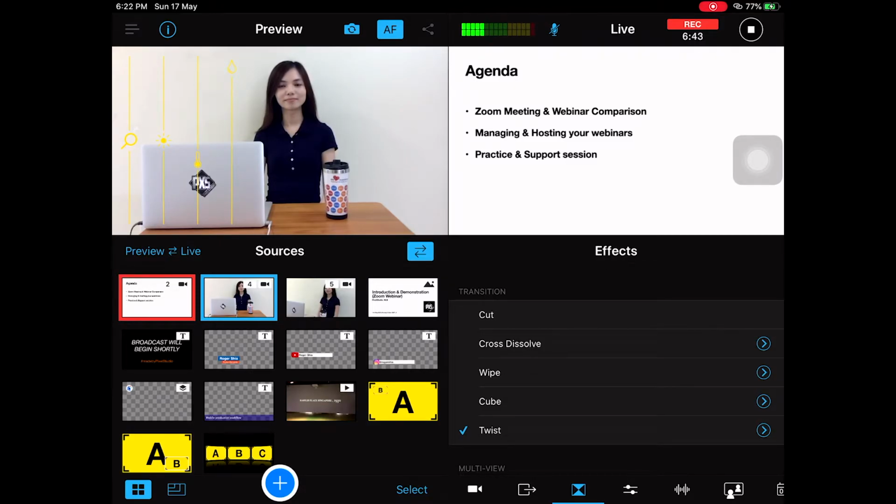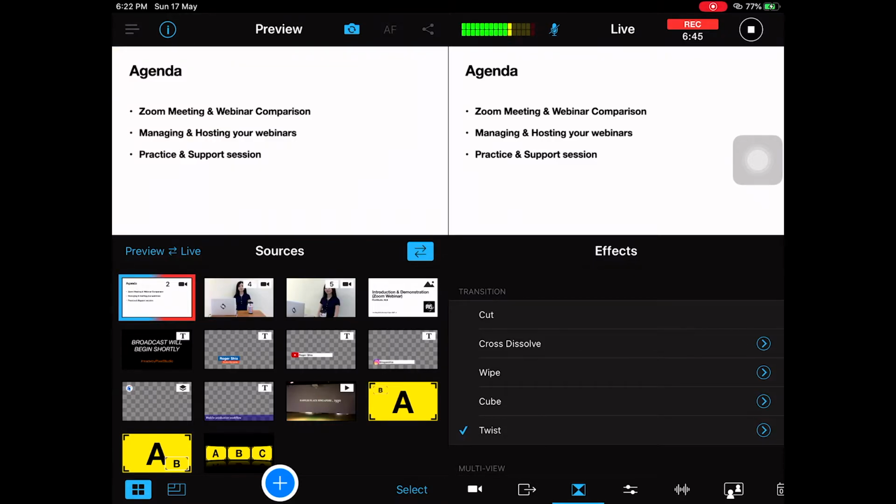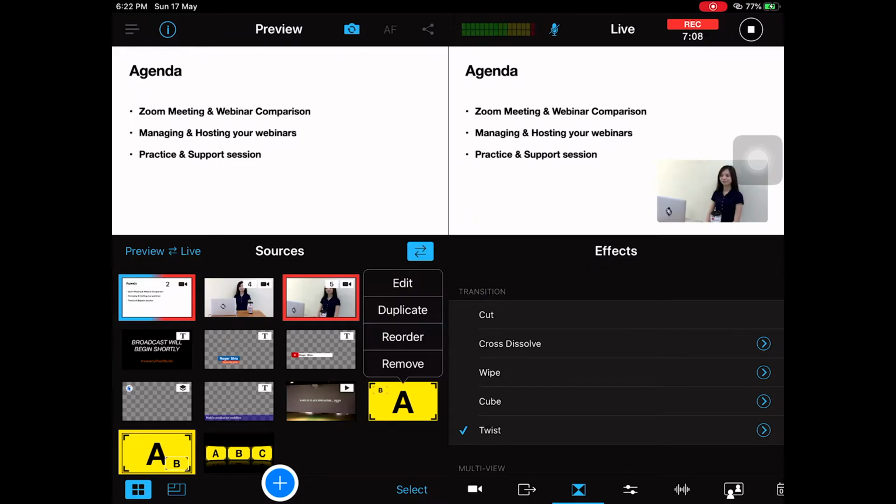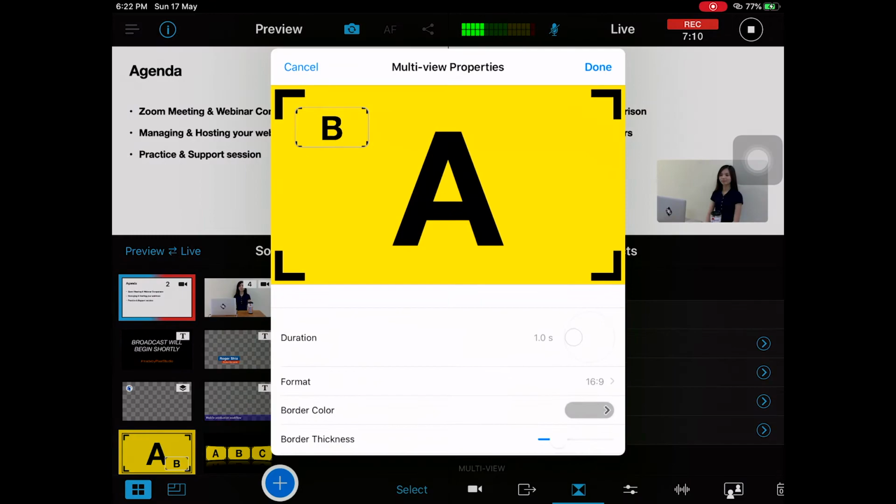To get started, first select the main PowerPoint slides, then select the AB multi-view panel. Now it's waiting for input B, which is the presenter view. So let's say we would like this presenter view, and we are good to go by tapping on preview to live.